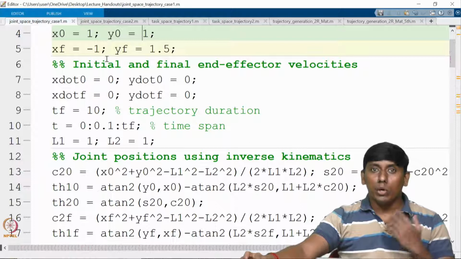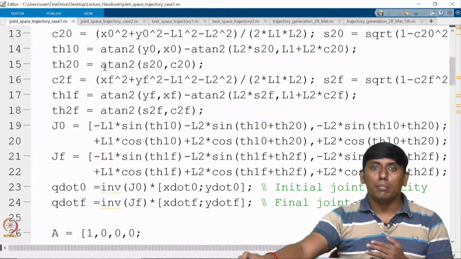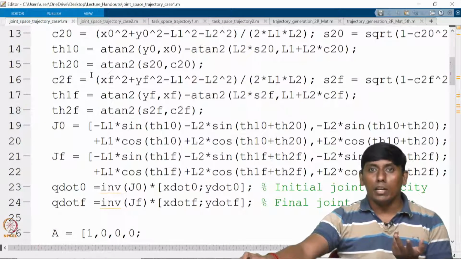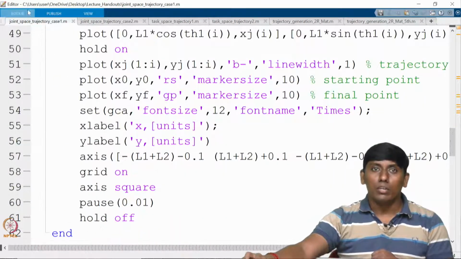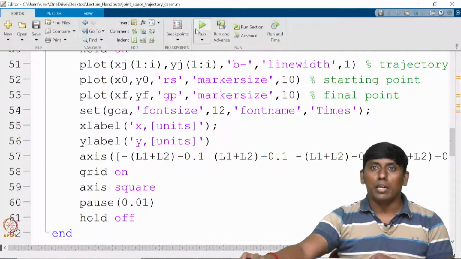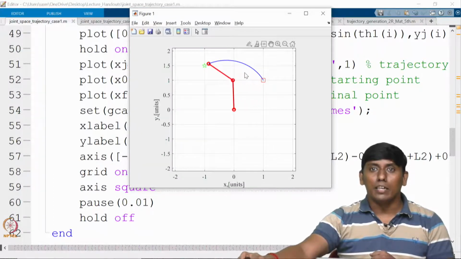Now we have not given theta 1 0 and theta 1 f directly. So what we can do is the inverse kinematics. The inverse kinematics will have two solutions. We will take one solution, which is the positive solution of S2. Okay. Now based on this we can run this code, and then you can feel what I want to explain. You can see it is starting from here and ending.